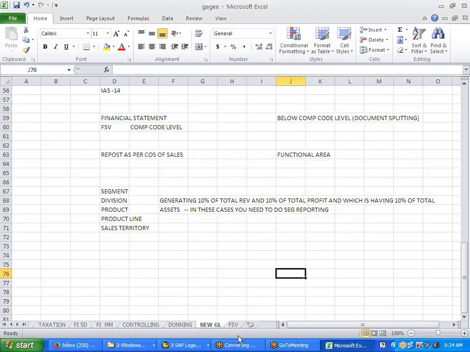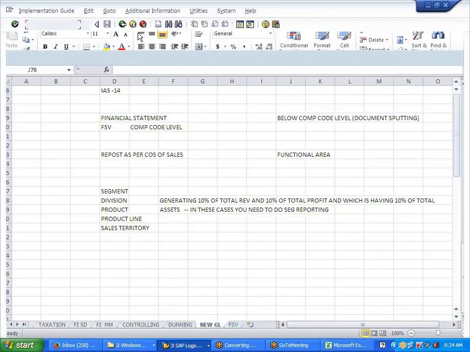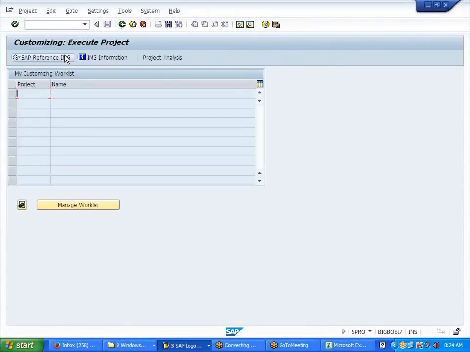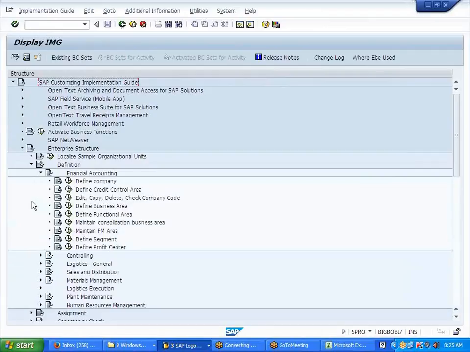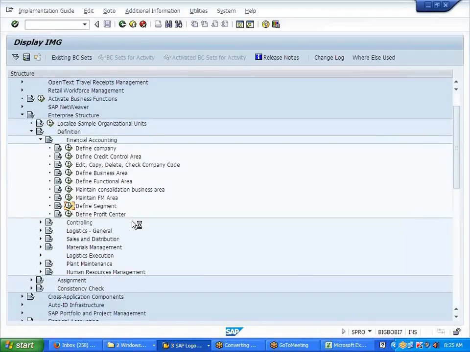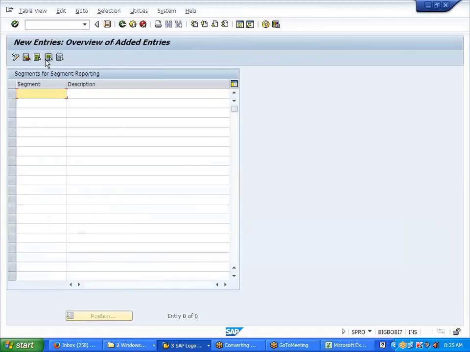Okay. So let me define this segment. Enterprise structure, definition, financial accounting. Here I define segments. So I'll define two segments. New entries. I'll define JMFG, which is for manufacturing segment for J700. I'll have J service. So I'll have a service segment for J700. Two segments.